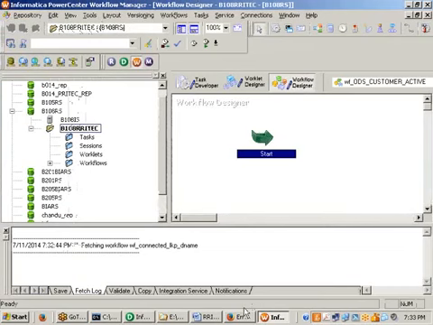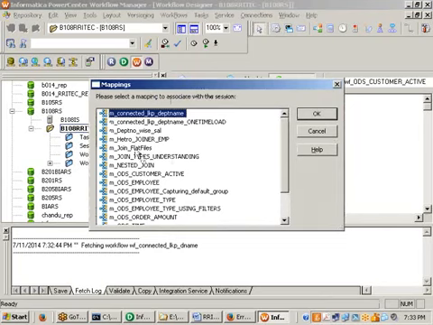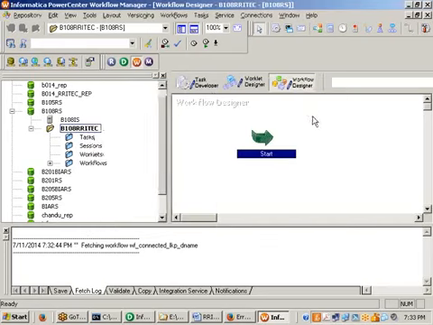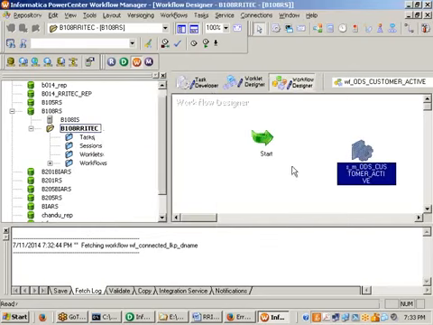Then take the session task. Click in the work area. Then select here M underscore ODS underscore active customers, whatever we have here. Yeah, that's correct. Try to connect both the things.